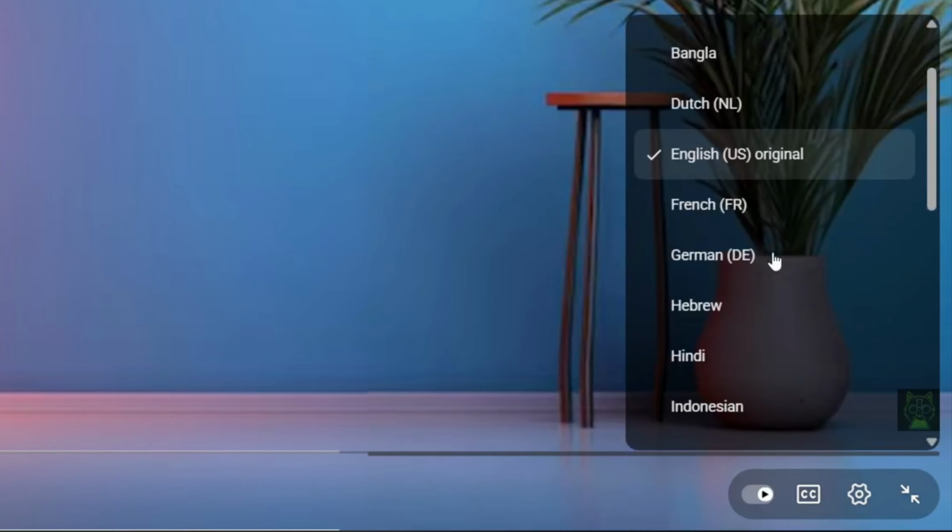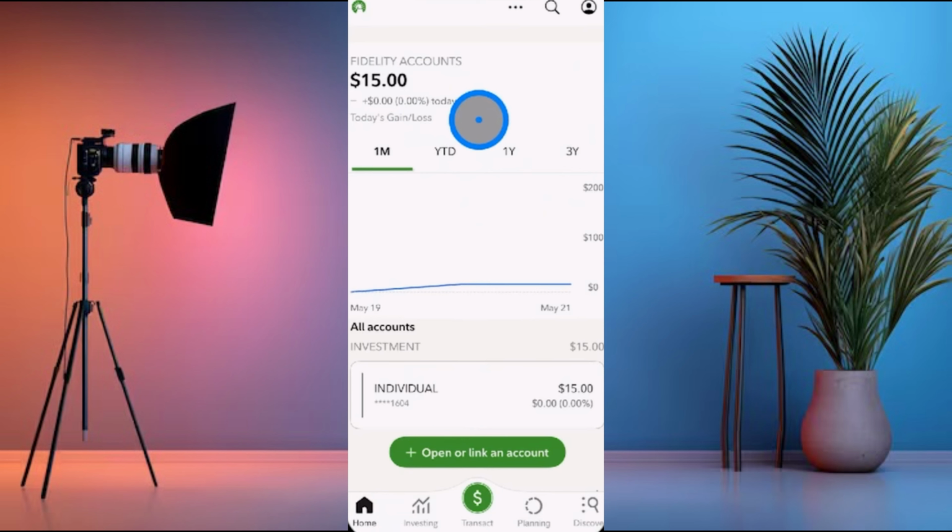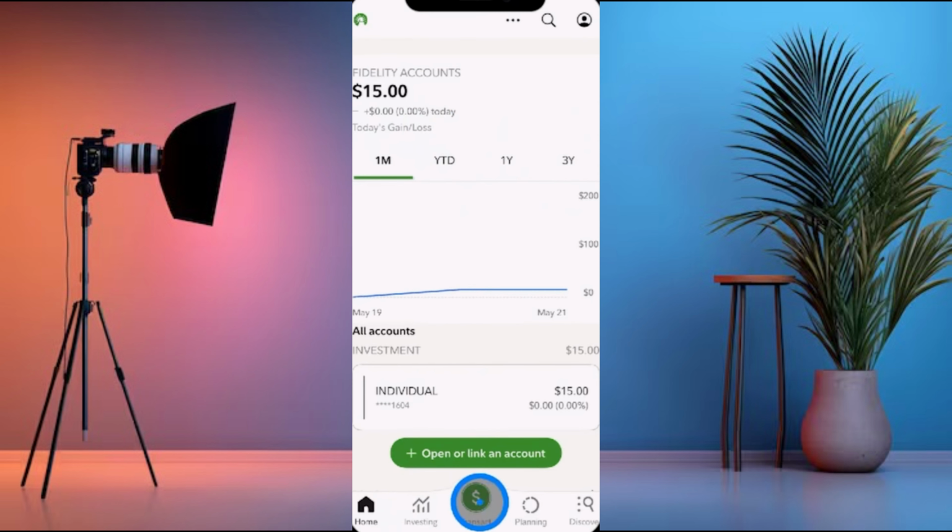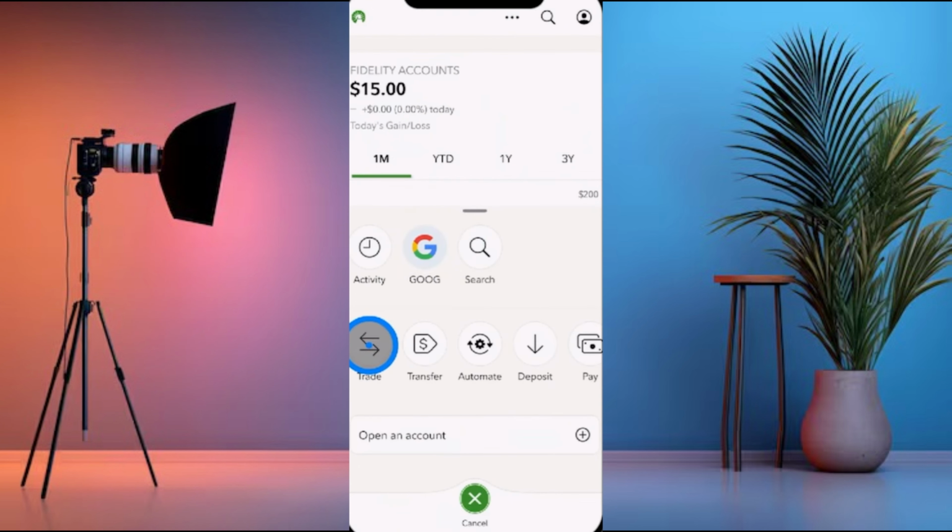Hello everyone, in today's video I'm going to show you how to buy a stock on Fidelity app. So first thing, open your app, then you should have this homepage. Then click on transfer here, this green dollar icon, just click on it, then click on trade.